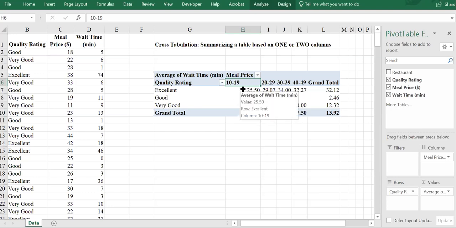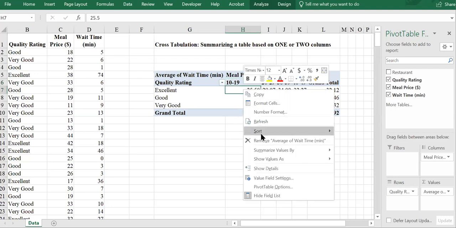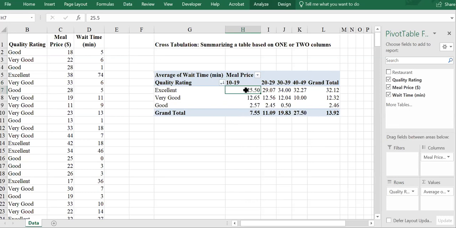So what you can do is right click here and press sort, for example, largest to smallest. And as you can see here, this is largest to smallest. And you can do it for each one of these columns. So this is in terms of sorting.